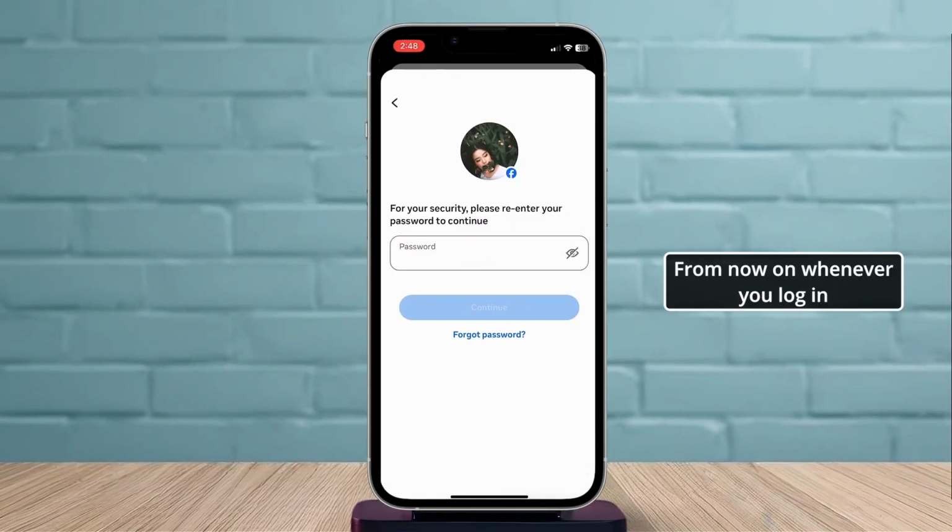From now on, whenever you log in from a new device, Facebook will ask for this verification code for extra security. And that's how you turn on two-factor authentication on Facebook.